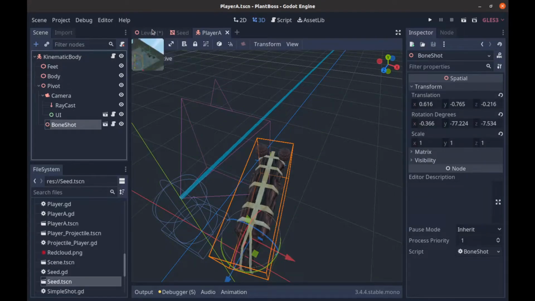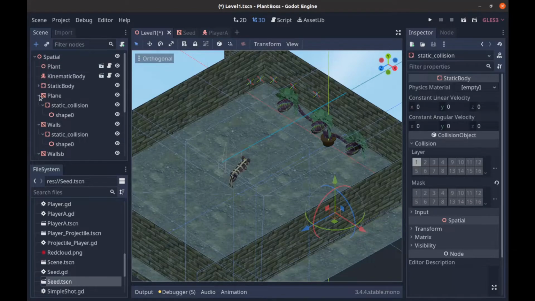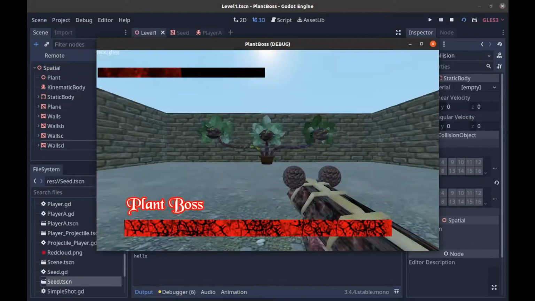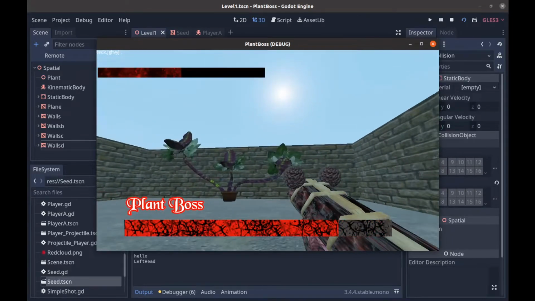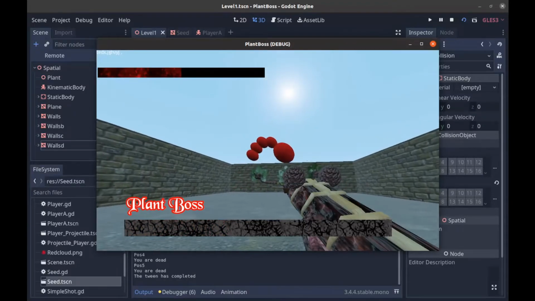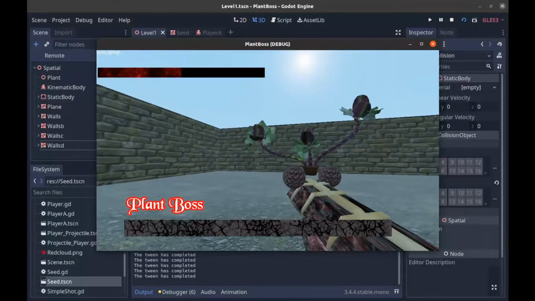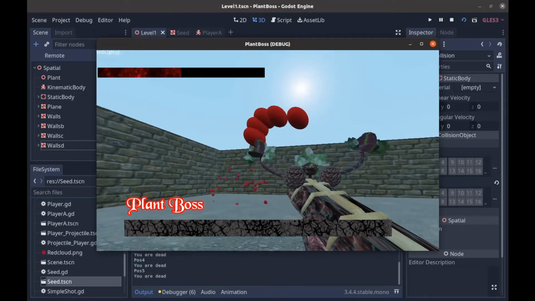And then we should be good if we play it. Let's just make sure everything is still working and we don't fall through the map. Yep, seems to be going pretty good. One, two, three, four, and they are queue freeing. We can see though that I think the plant is hurting itself, which is not good.